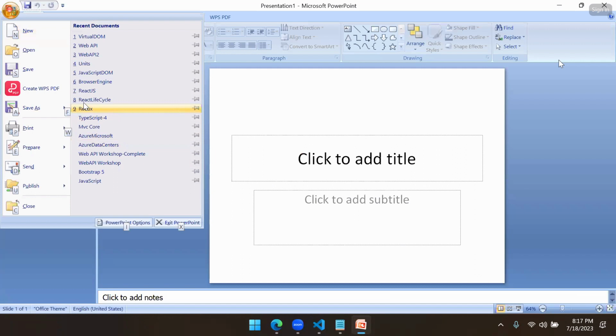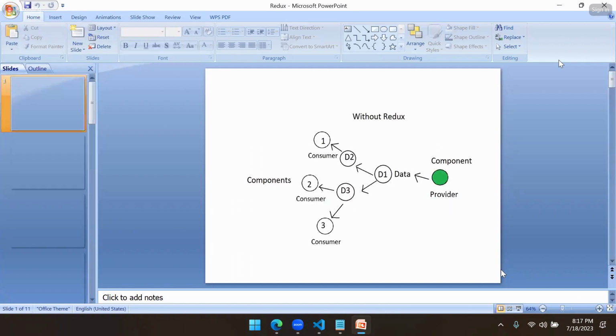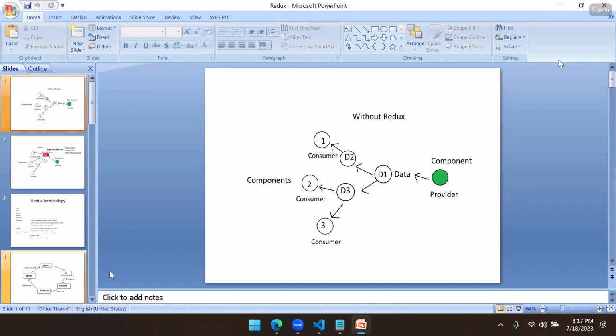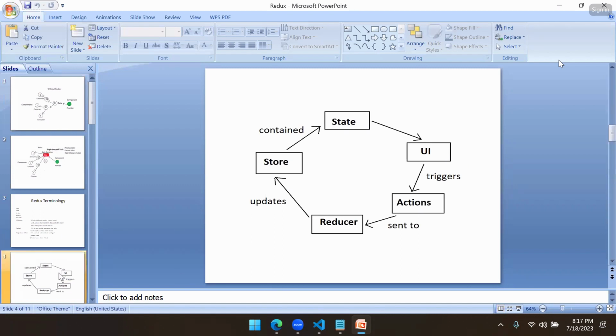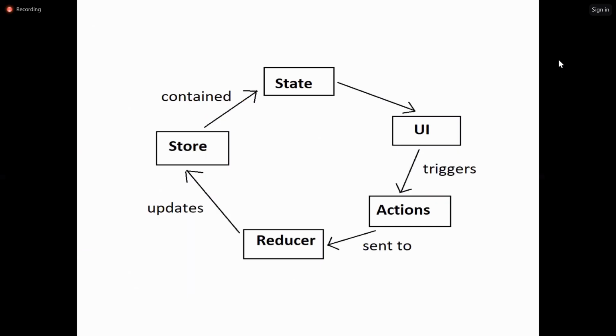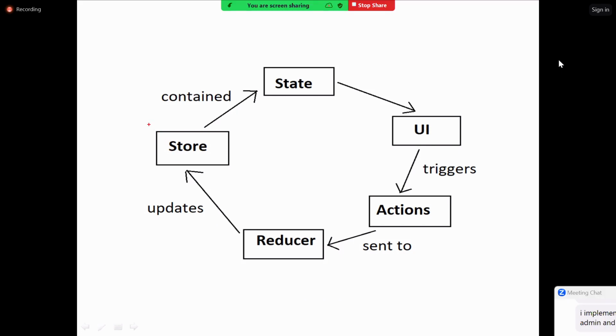Redux has phases. These are the Redux related important phases. That's the basic phase actually. Actually, what happens is we will have a store. Means actually this will start from here. That means we will create a store. In that store, we will keep some data.